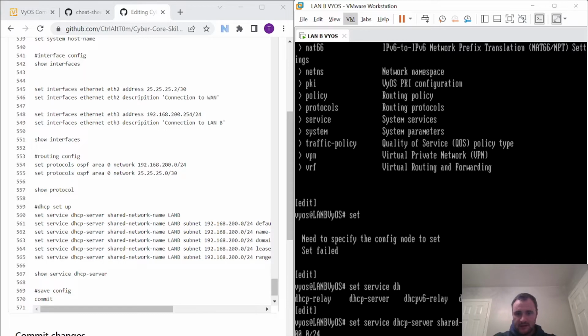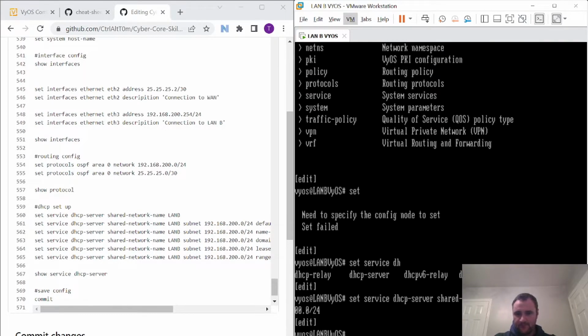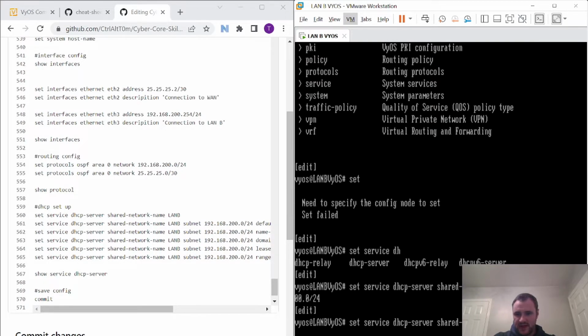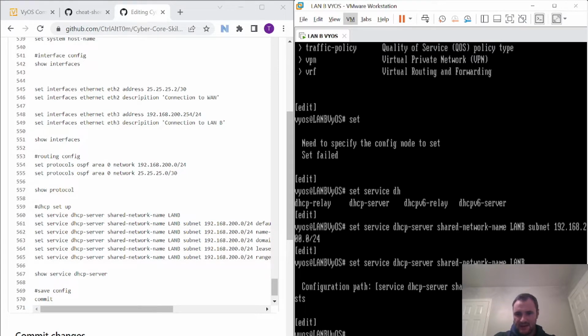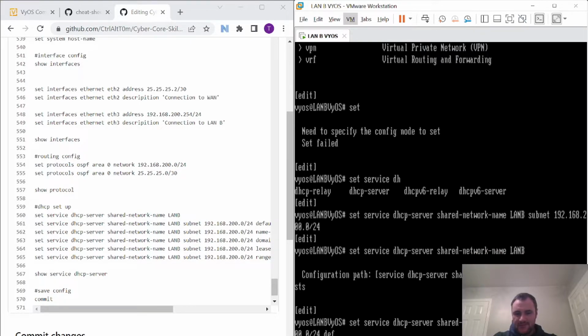192.168.200.0/24. I'm just going to hit enter on that, and I'm just going to hit enter on the actual LAN name as well, just to give it in there. Oh, it already exists. Cool. So we've created it in steps. So if we do default router, that's the default gateway for our LAN. So we own that. So that's 192.168.200.254.